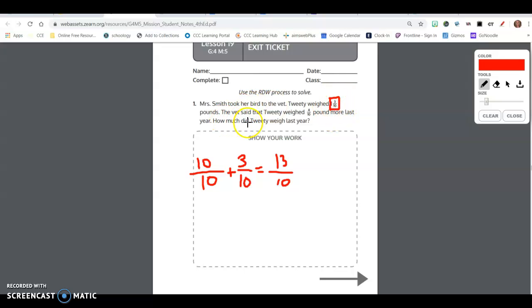And then it said the vet said that Tweety weighed 4/10 pounds more last year. So if it was more last year, then we are going to add on to this fraction. So you will do 13/10, then you're going to add 4/10. Okay, and then you'll see what you get.